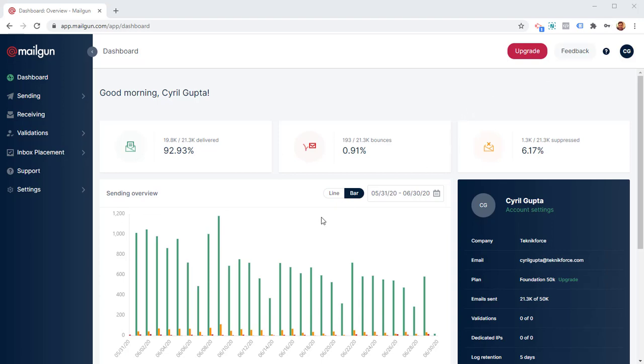In this video, we'll do a quick review of Mailgun. Now, Mailgun is another email marketing system that is very popular, but the unique thing about Mailgun is it's not really geared towards email marketing.